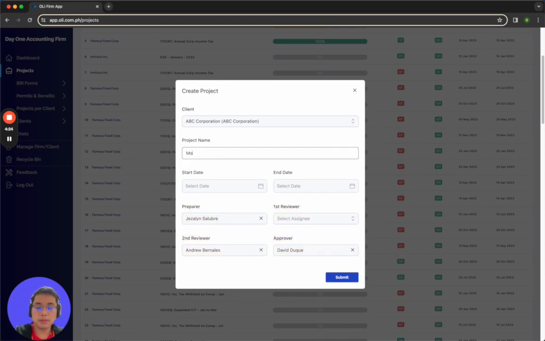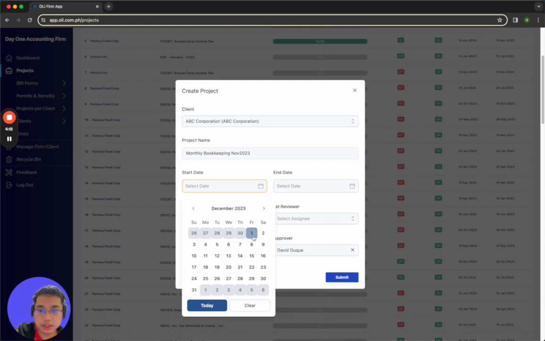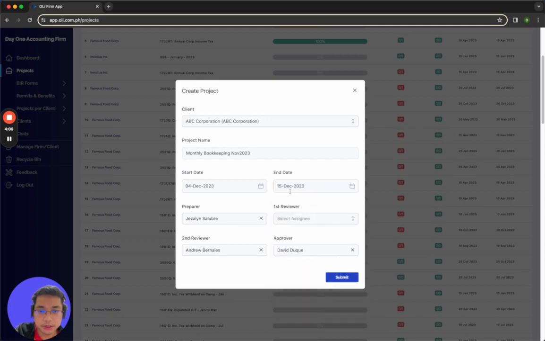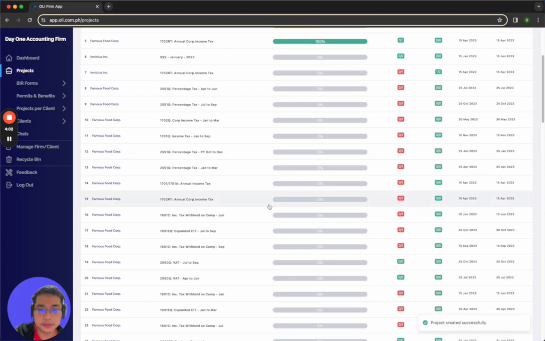So let's try monthly. Project name would be monthly bookkeeping. Then let's try November 2023 and start date. Since this is for November, statements will be available on the 4th and the work must be done by the middle of the month.